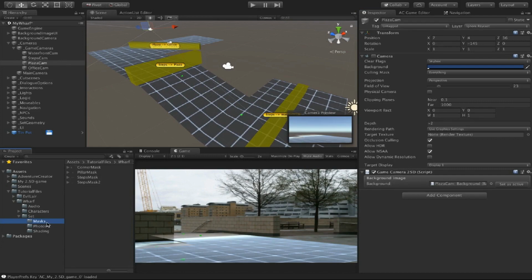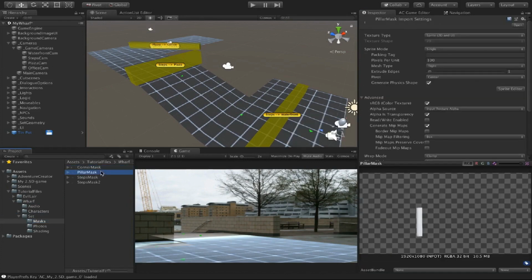If I go into the masks folder inside tutorial files, Wharf, Set, and then masks, you can see we've got a few sprites that are basically these elements cut out for us. The sprites are still the same size, but we've just cropped out everything except the portion of the screen that we want to overlay on top of the player. So for example, with the corner here, we have this corner mask sprite, and what we're going to do is place it in 3D space so that it appears on top of the player when they're behind it.